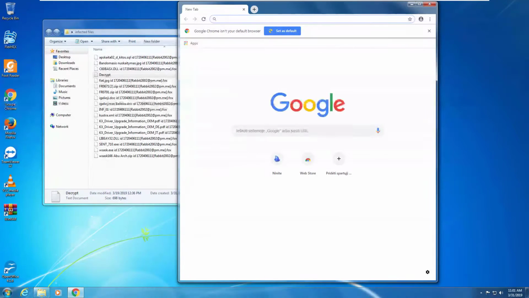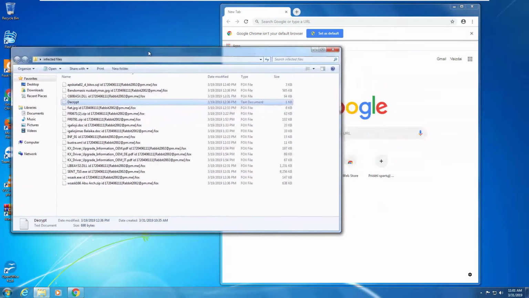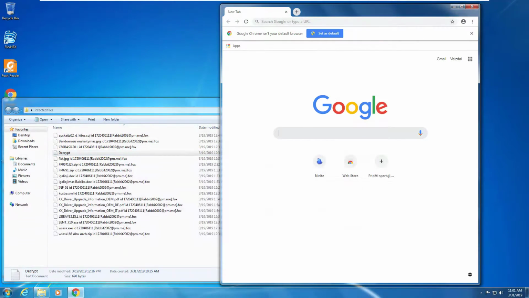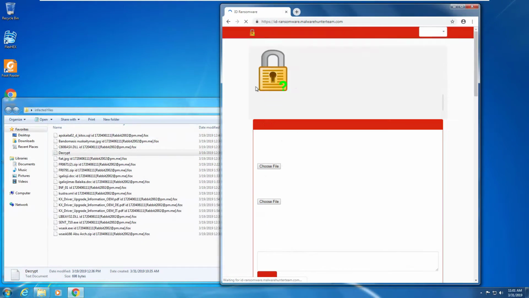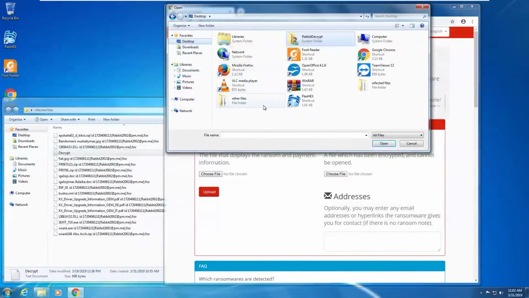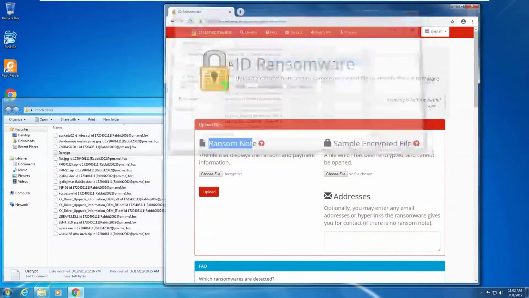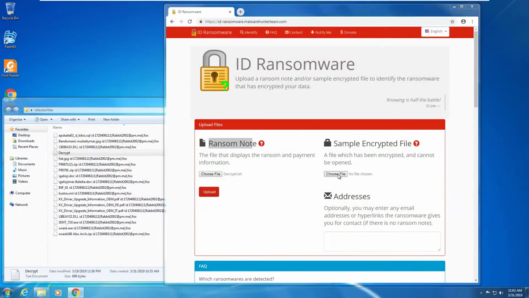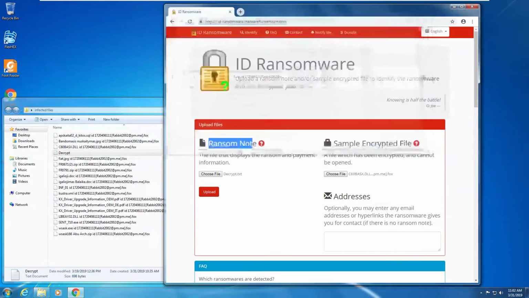So at first, what you need to do when you have something like this is make some identification of this ransomware. I suggest using something like the ID Ransomware link. This is a really great website where you can just upload a ransom note. For example, I will take this infected file, the decryption text and some sample text, and upload it.